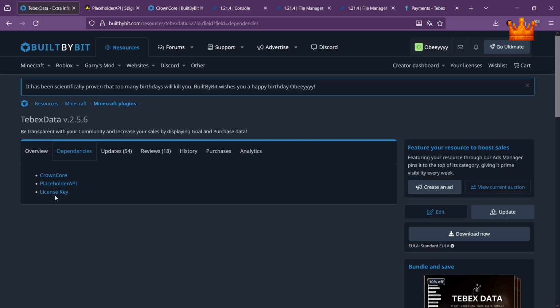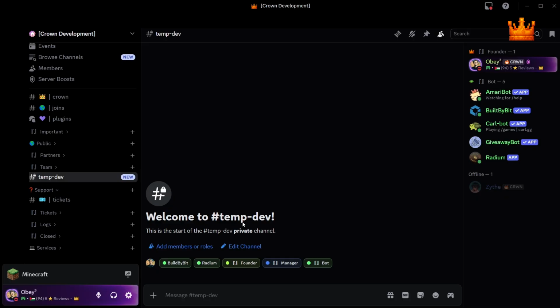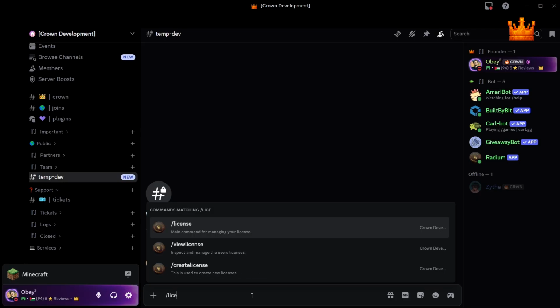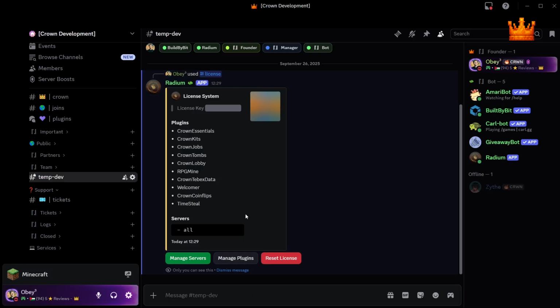You have to join my Discord and open a license ticket. So after we have created your license key, you can use the license command in my Discord to manage your license. You will see this preview of all the plugins you own. For you, it will probably only be CrownTebexData at that moment. And you'll see whitelisted servers. Those are going to be IP addresses for you.